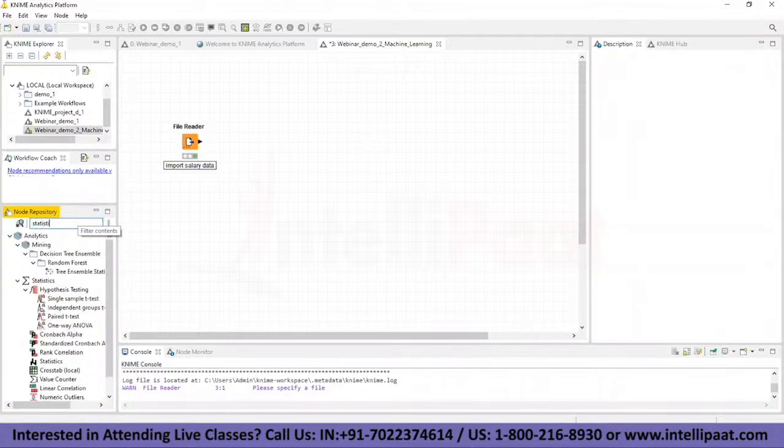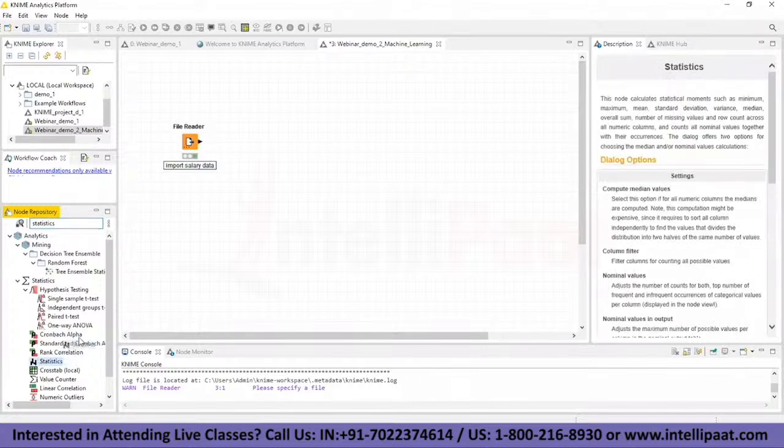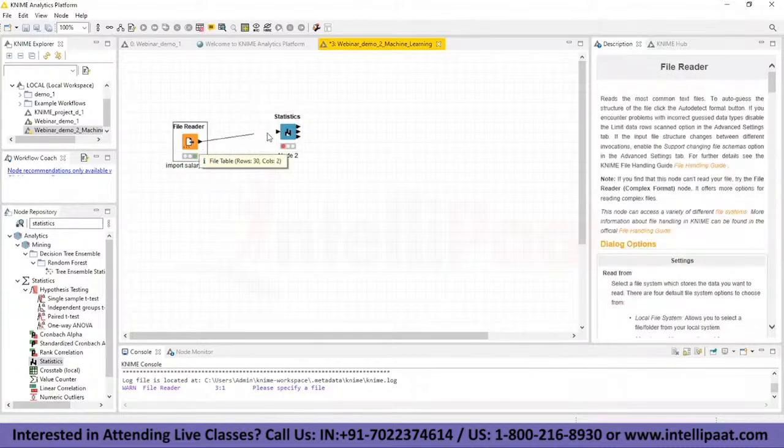Fine. Go ahead, search for it. In the statistics section, there is a particular node known as statistics. Simply select it, drag and drop it onto your workspace. Okay. Now let me make a link between these two nodes. I have created a link, which means whatever data I have loaded, I can easily provide to my statistics node. So my statistics node can work upon it, function it, and provide me the output, right?